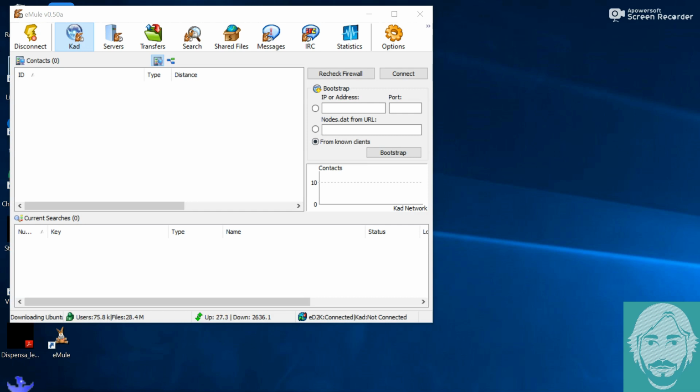With eMule, you can connect to the Kademlia network, which allows you to connect to users directly without relying on servers. To do this, go to the KAD window, select the From Known Clients option, and press the Bootstrap button. The first time it may take a while for the connection to be established.